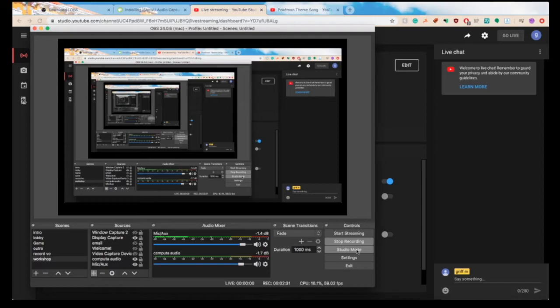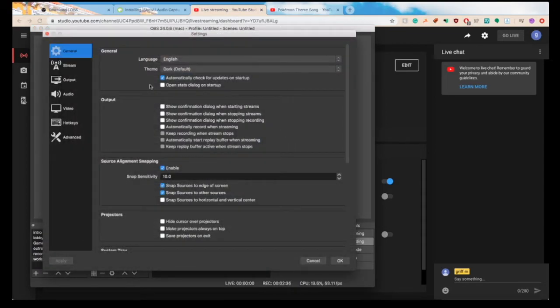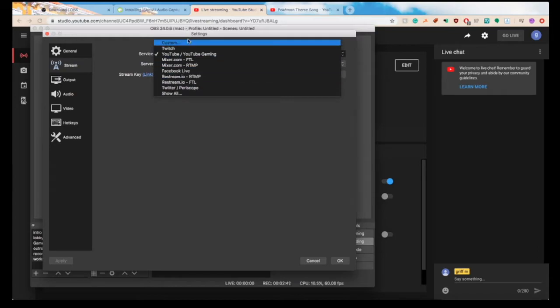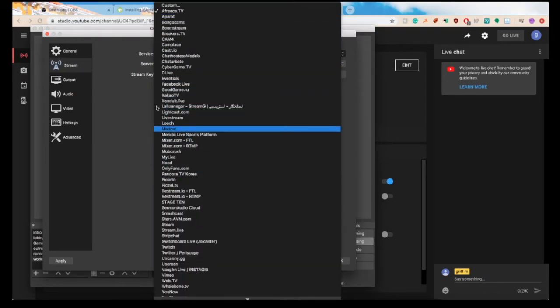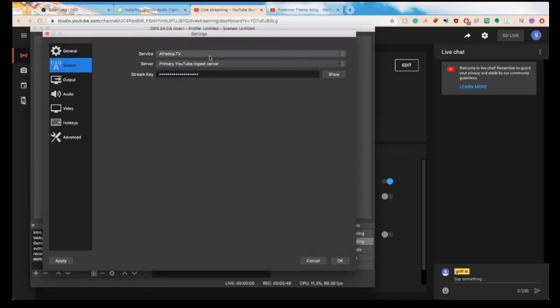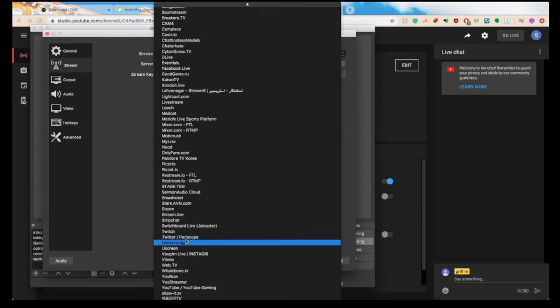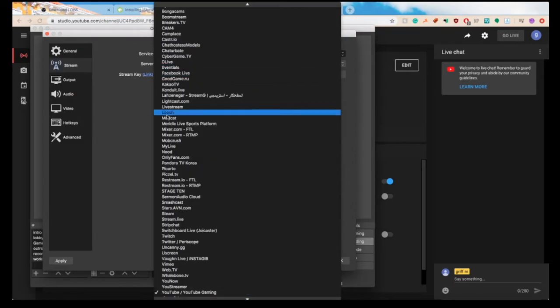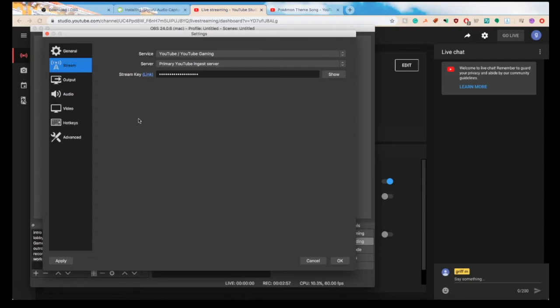Then you would go into settings, open up the stream settings. In the stream settings, there's a bunch of different platforms you can use. Show all is a huge list of different things you can use, but I'm not using that. YouTube is the biggest one, so it shows all the big ones in that tiny little window I showed you.